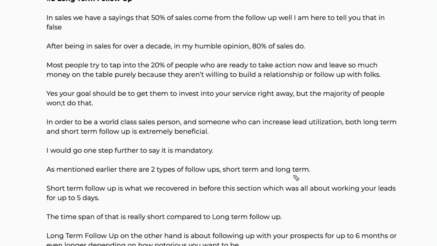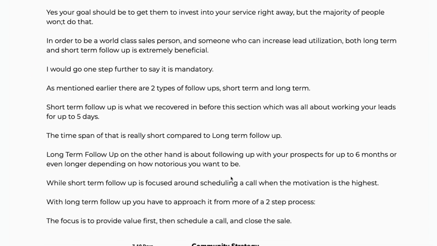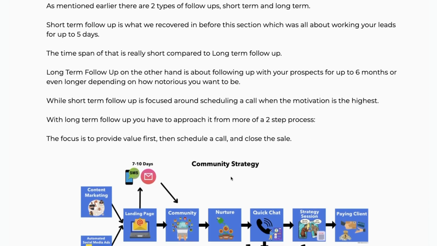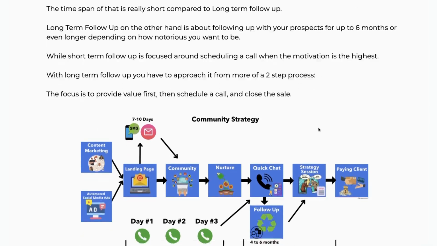Now, short-term follow-up is what we covered in this section, which was all about working your leads for up to 5 days, right? The time span for that is really short compared to long-term follow-up, which is more along the lines of 4 to 6 months. And this is where you're pouring in, you're notorious, you're in front of them, you're sharing massive amounts of value.